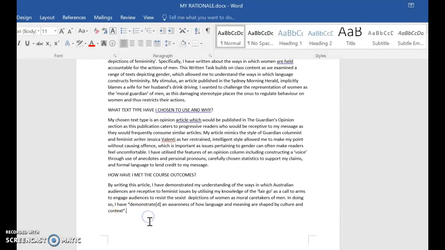By writing this article, I have demonstrated my understandings of the ways in which Australian audiences are receptive to feminist issues by utilising my knowledge of the fair go as a call to arms to engage audiences to resist the sexist depictions of women as moral caretakers of men. In doing so, I have demonstrated an awareness of how language and meaning are shaped by culture and context.